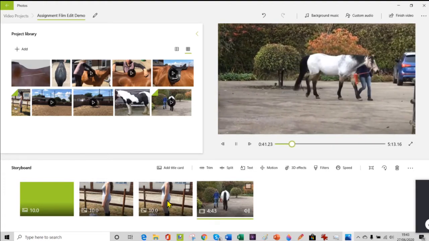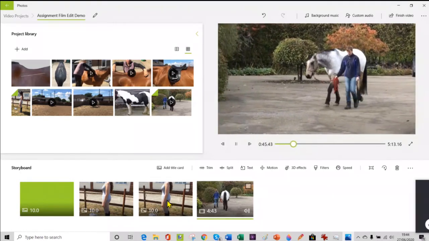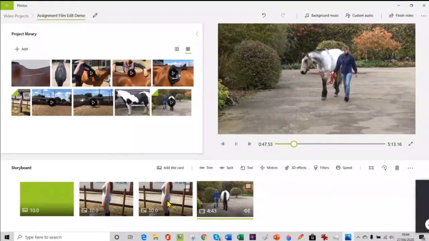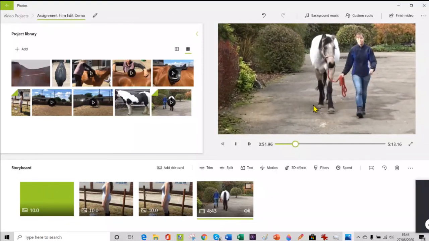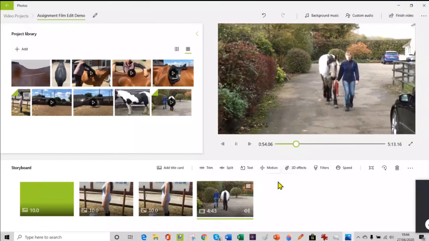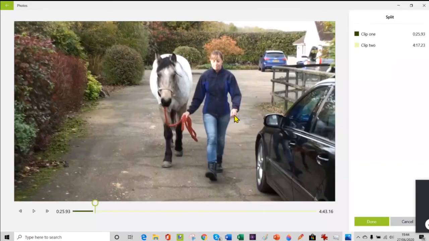So that's as much as I need of that if I'm going to get a view of the horse walking. And the turn is interesting to us. And we've got to wait till she's lined this horse up straight. And then you'll see something about the feet, which you would comment on. So what the split means is that I'm going to divide this film into two.